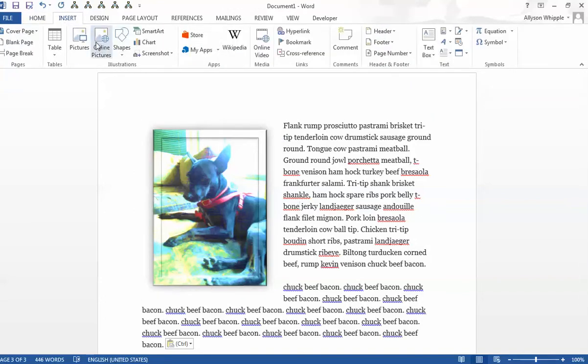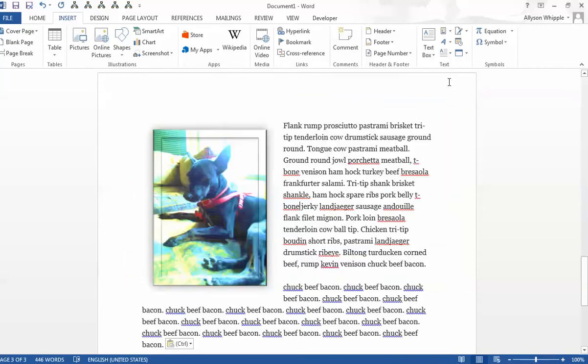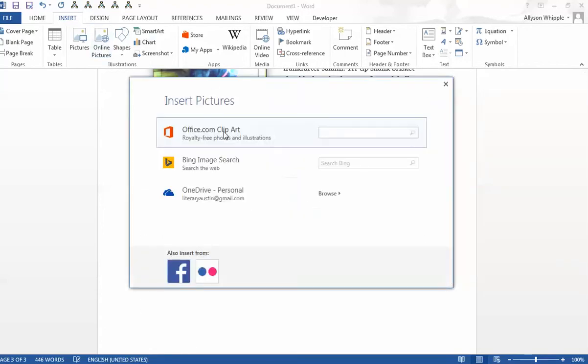I do want to point out that if you're inserting clip art from online, it's not always cheesy, and it has gotten better in recent years, but there's still a certain degree of cheesiness about it. But let's just go and check out what they have on office.com.